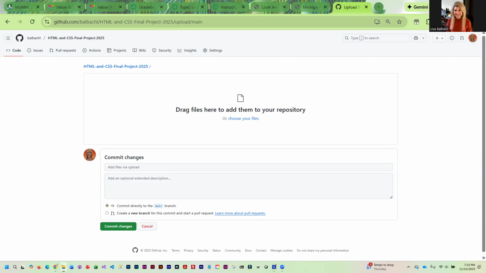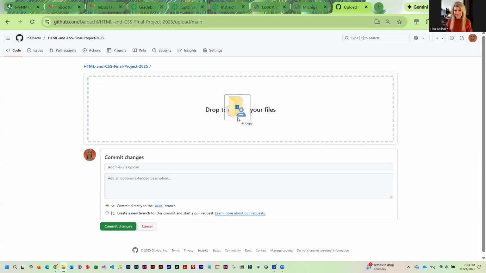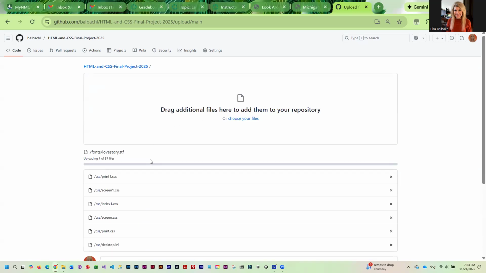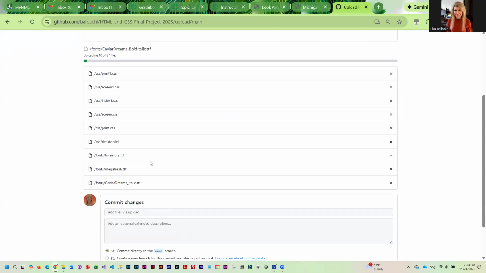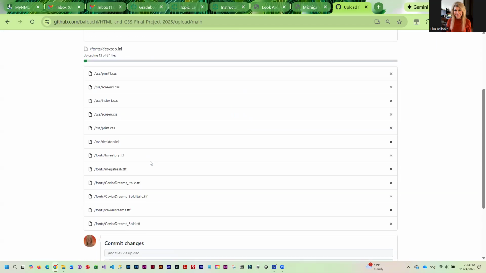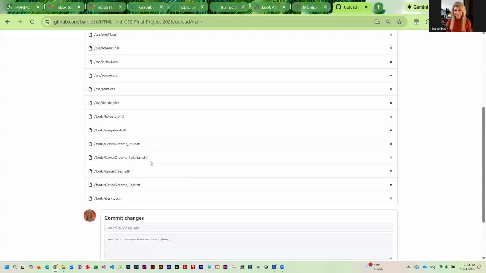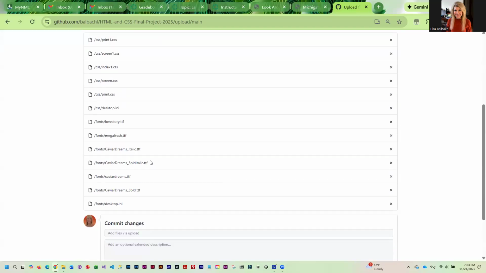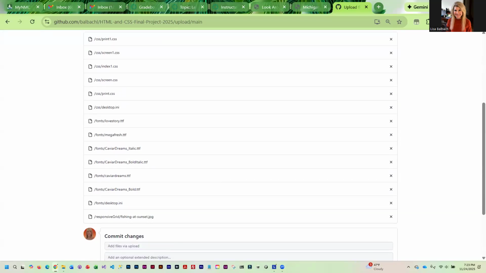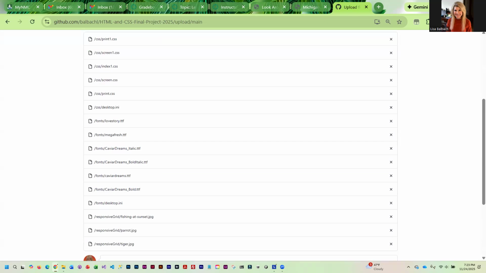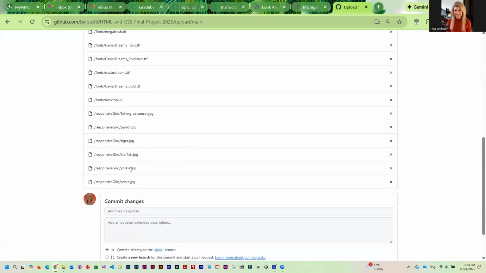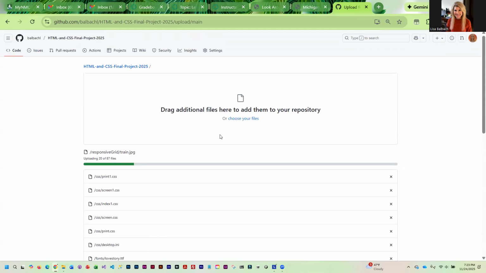Okay, so I'm going to drag everything up here. And I've got my CSS, I've got my fonts, I've got graphics that also are being uploaded, as you can see. So all of it is, yep, and there's 87 files. So there is a limit to how much you can drag up here. It'll let you do up to 100.